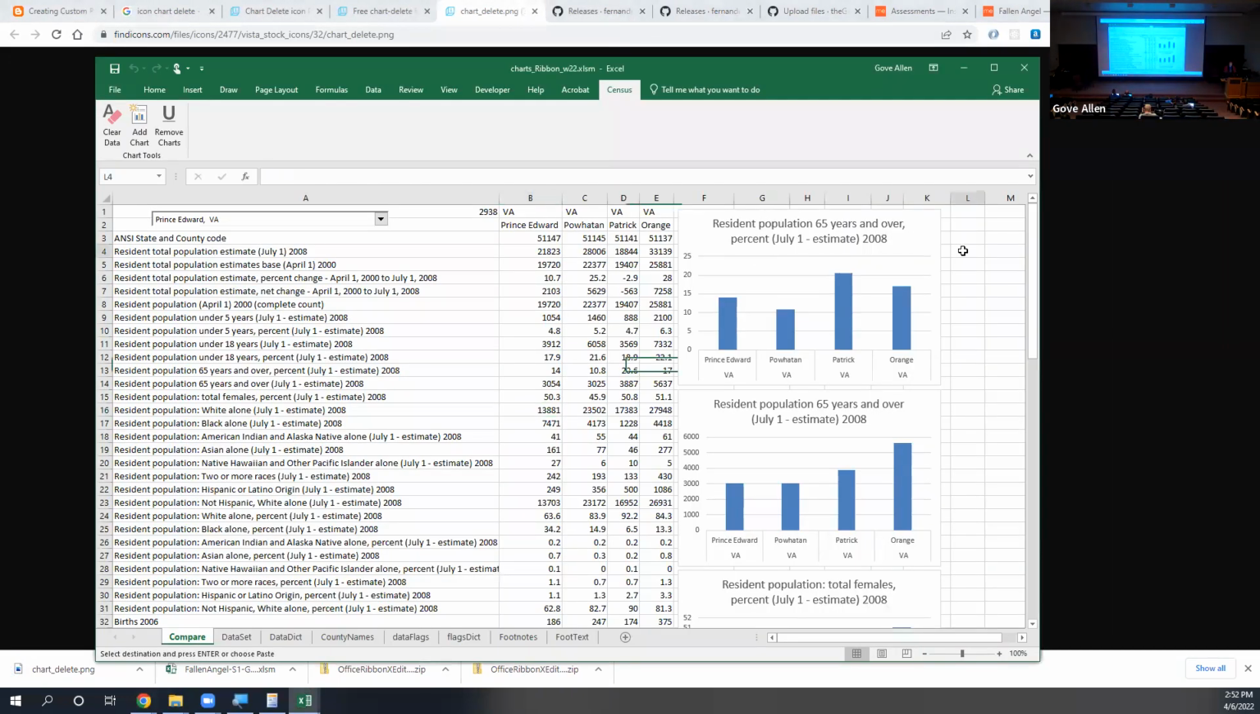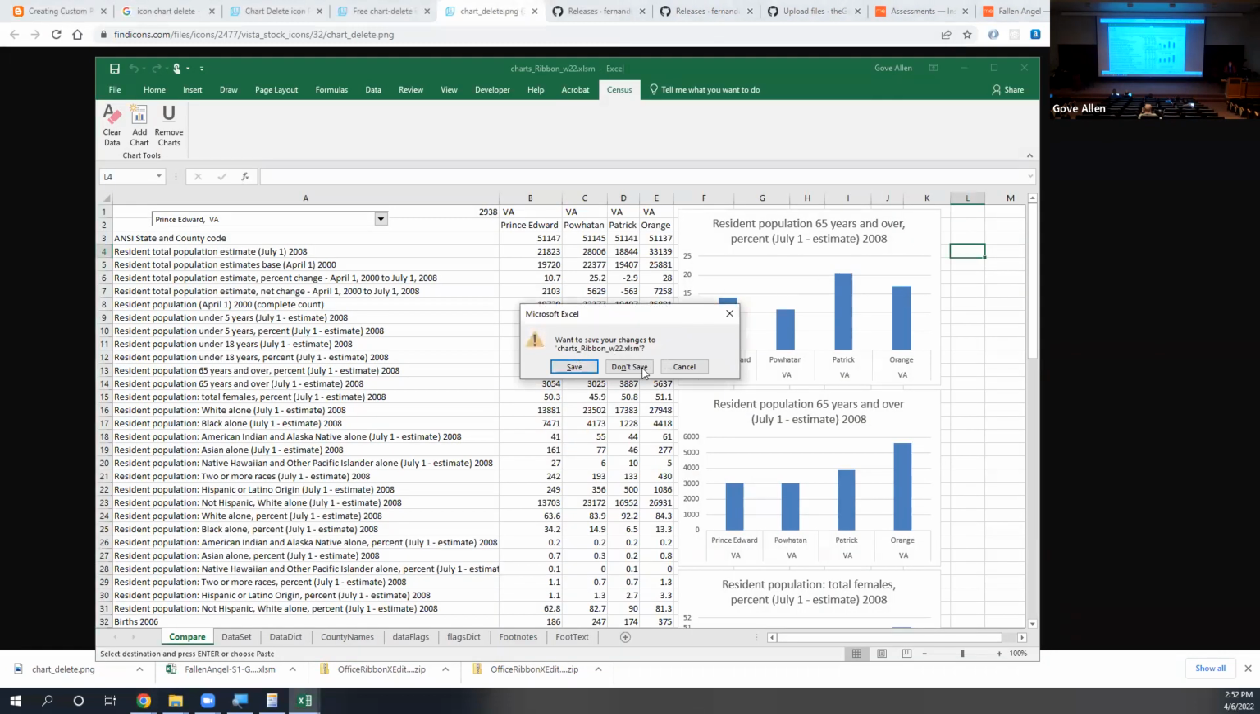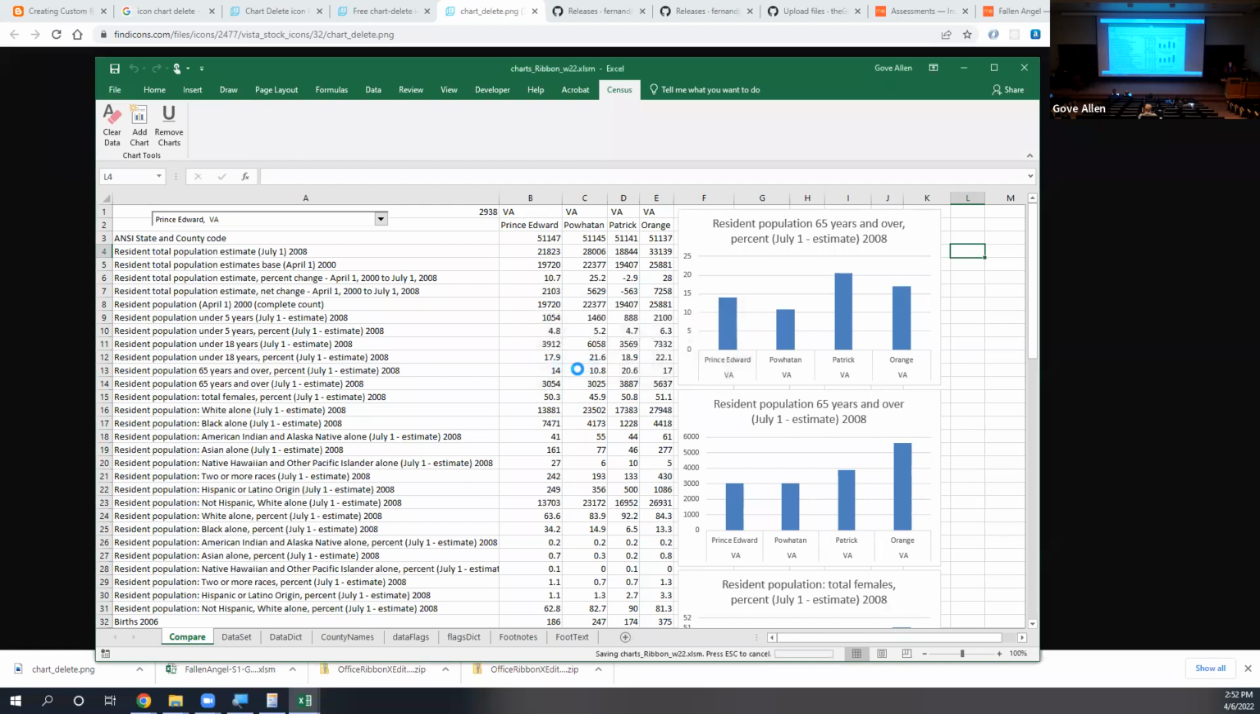Okay, so I've now got some new image that I want to use. So I'm going to come back. I'm going to close this file because I'm about to edit the ribbon again. Do I want to save this? Yes, I want to save it.